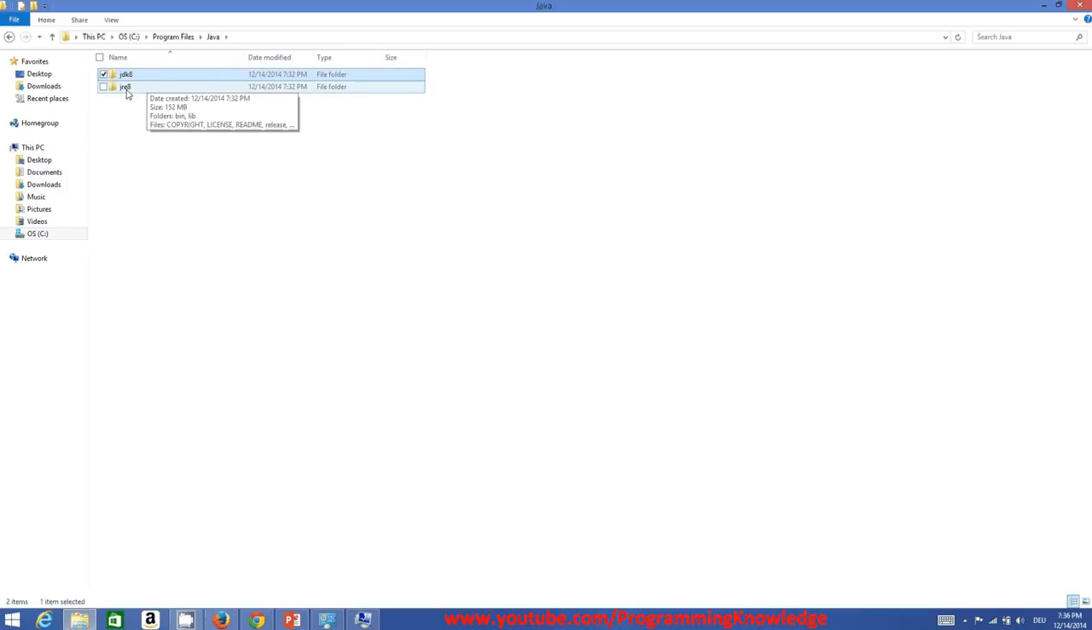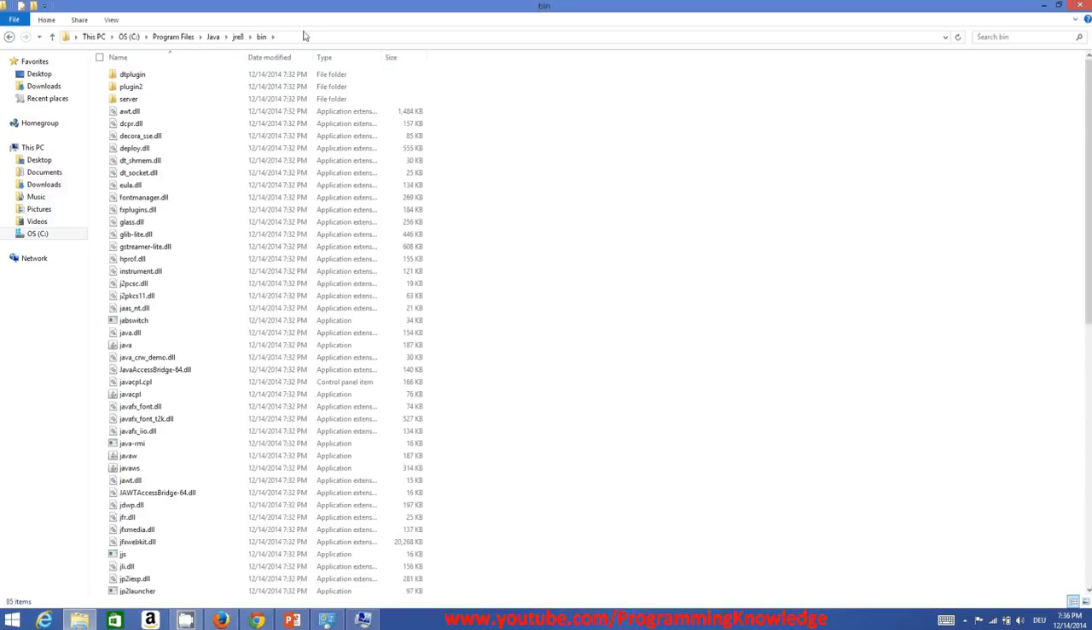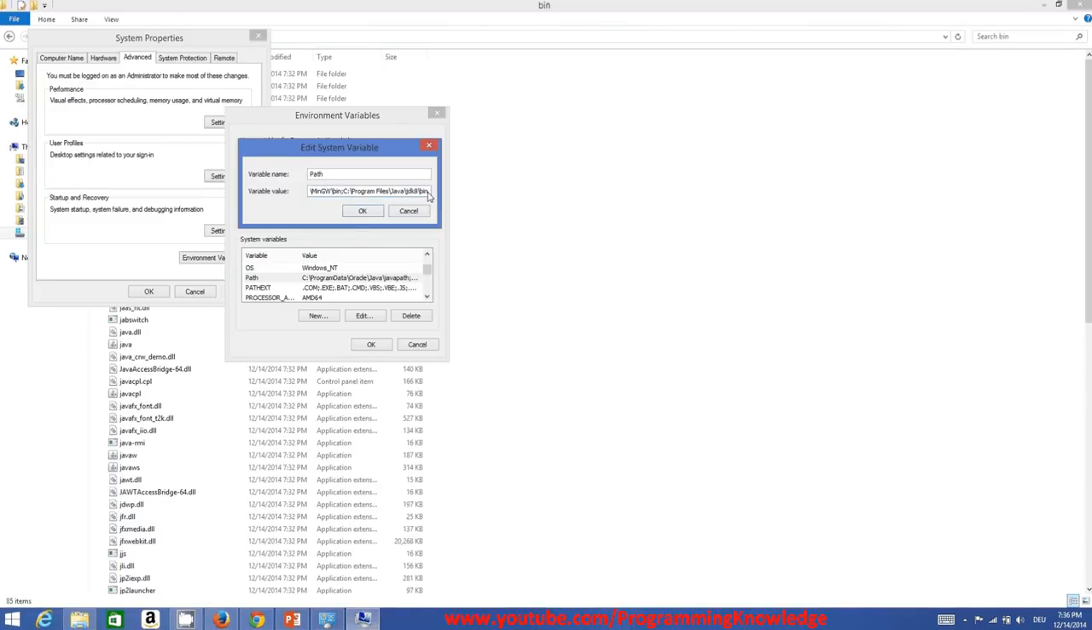Once again go to your Java folder, and this time go to JRE. Okay, and in here also you will be able to find a binary folder or bin folder, and then copy the path from here, and then give a semicolon after whatever value is already present in your variable value, and paste this path also. So you need to give this C:\Program Files\Java\JRE8\bin folder and C:\Program Files\Java\JDK8\bin folder path here in the environment variable.